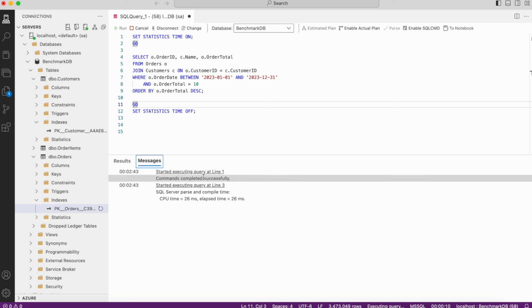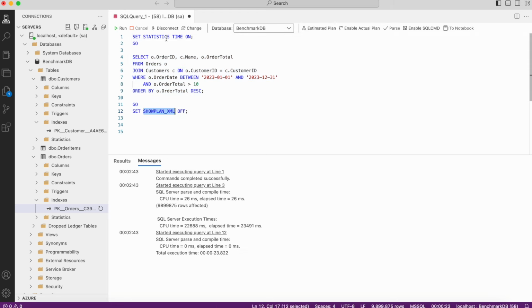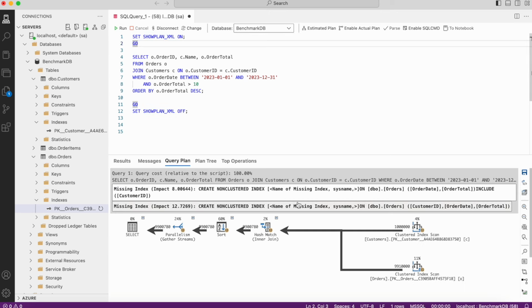So we got the results and the execution time. It's taking a while. Remember, these are millions of entries, so 23 seconds. Now let's analyze the plan. The plan says that 60% of the costs is the sort, and it's telling us to create these indexes. So let's do it.